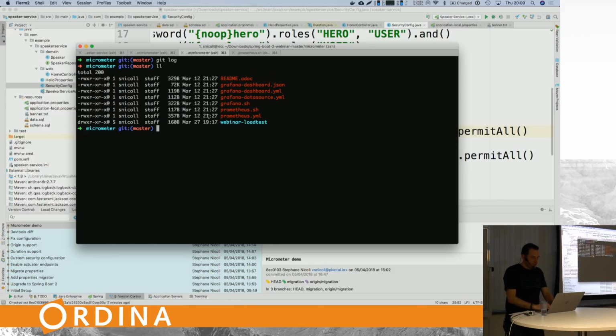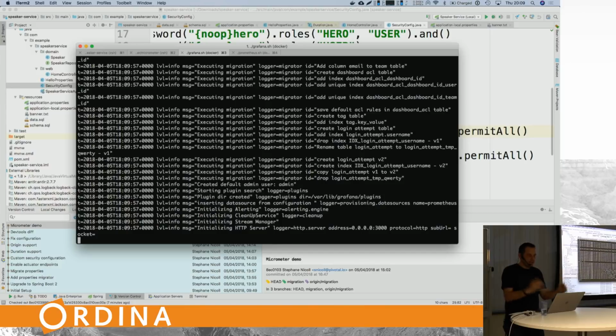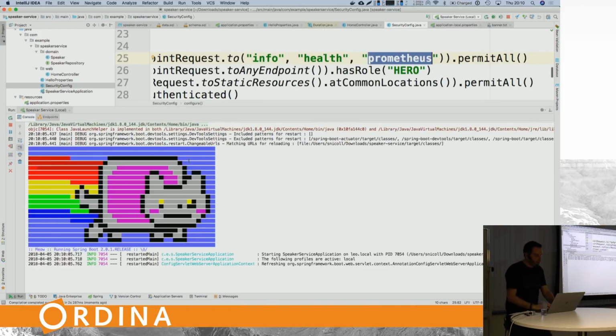And I'm going to start something else called Grafana, which allows you to take the data and actually display that in a nice dashboard. Going to start the app.